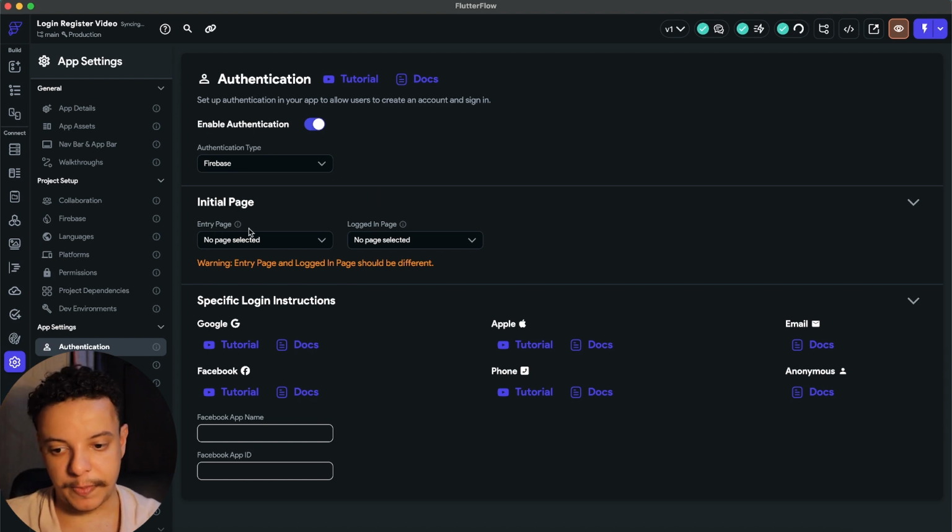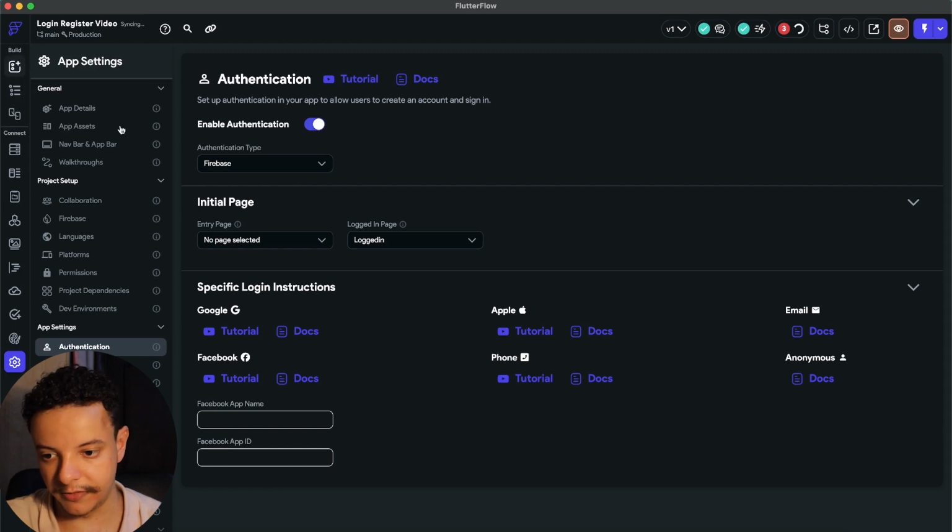In here we have entry page. The entry page is the first page of your app. Once the person opens your app, this is going to be the first page. There are a lot of apps that require the person to authenticate first before using the app, but that's not our case. So I'm not going to set an entry page for now. And the logged in page is the page that we're going to direct the person to after the person logs in. In this case, it's going to be this logged in page that I just created before the video.